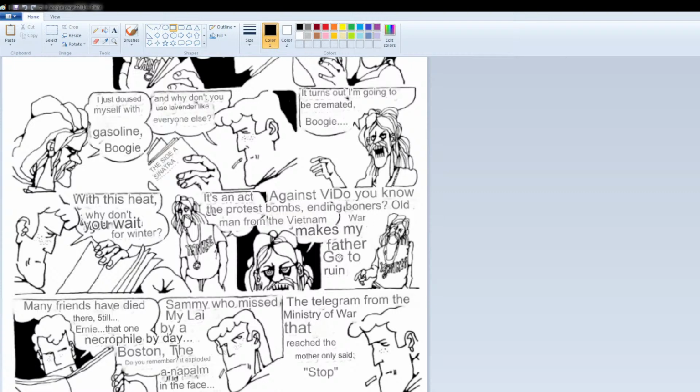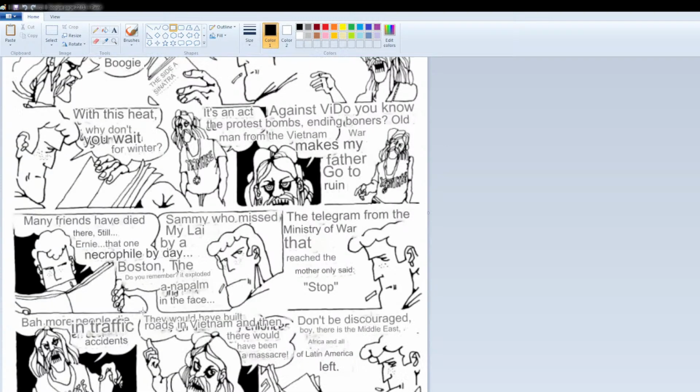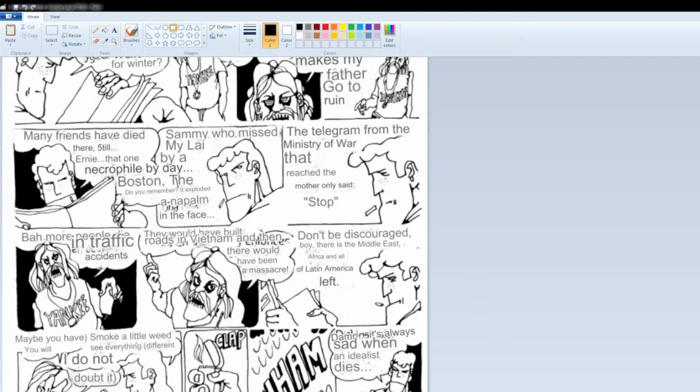Old war, like, makes my father go to ruin. Many friends have died there. Still, Ernie. That one necrophile from Boston, do you remember? Sammy, who missed My Lai by a day? It exploded, and he exploded with napalm in his face. The telegram from the Ministry of War that reached out, the mother only said, stop. But more people die in traffic accidents. They would have built roads in Vietnam, and then there would have been a massacre. Don't be discouraged, boy. There's the Middle East, Africa, and all of Latin America left.